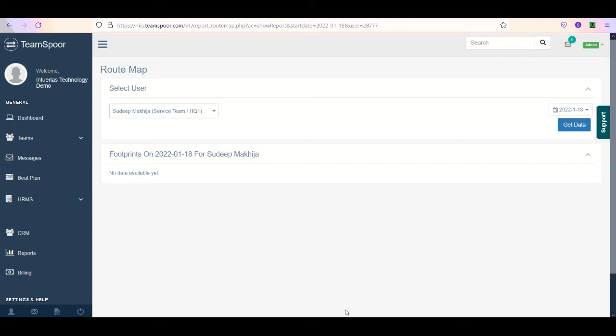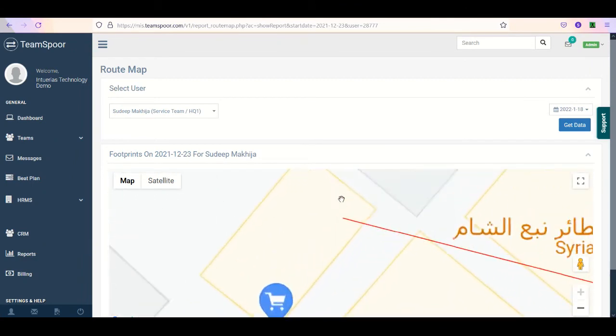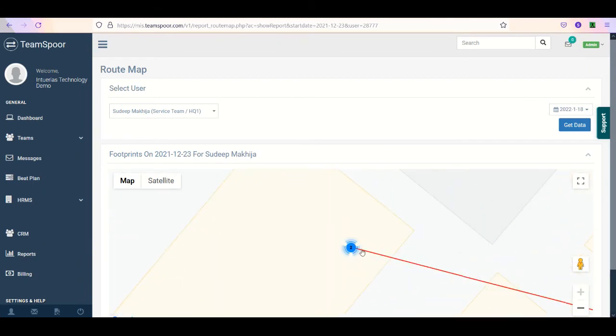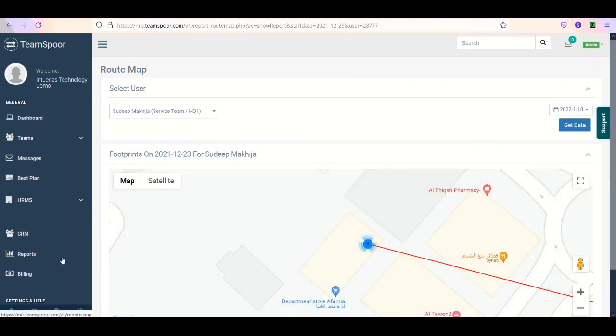The starting point will be shown as the first red color balloon. Then balloon 6, then 7, then 8, and then 9. Something like that you will be getting in the report. That's all for the route map. Now we'll go further.